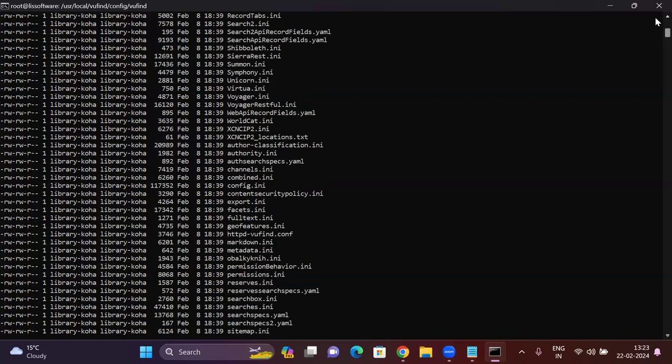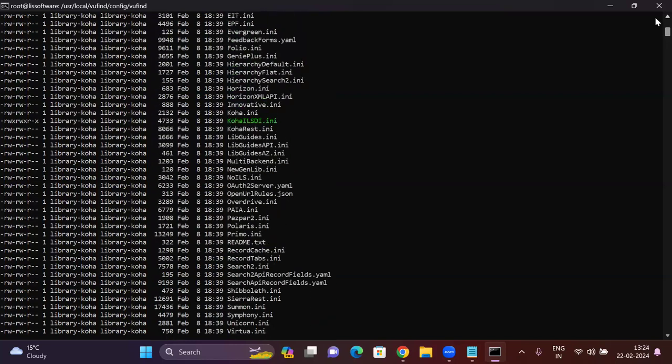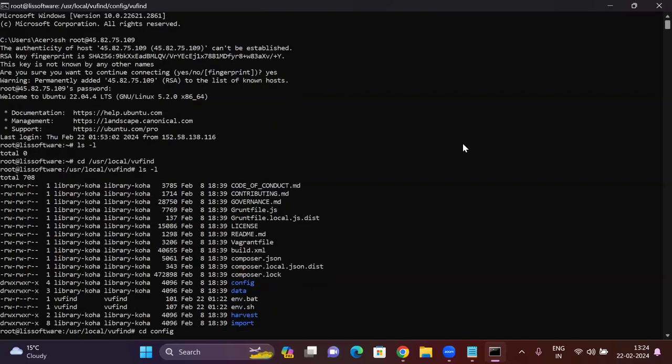If we go to the top, you will see three files are there. One is the koha.ini file, one is koha.ils.ini, another is KohaRest.ini. Actually we are using the first one, so that's why we haven't provided any client ID. But if we use KohaRest.ini, then we have to use the client ID there. You can go with that one also, KohaRest.ini. So let us copy this one, KohaRest.ini, to cd config.